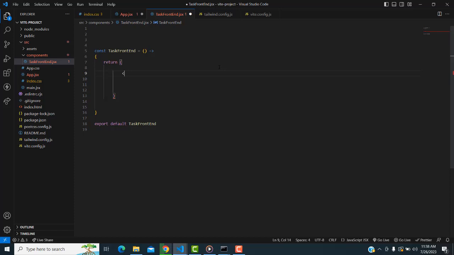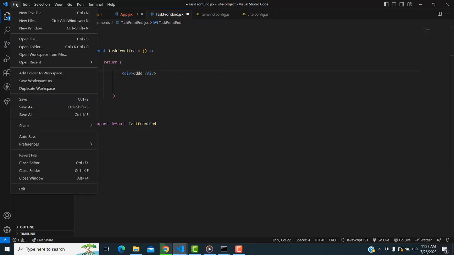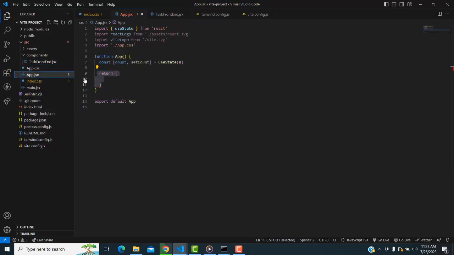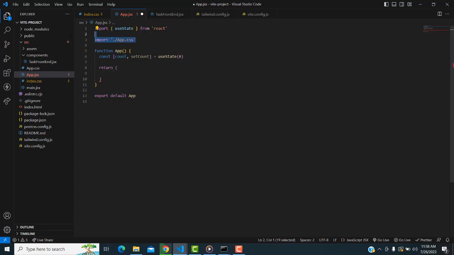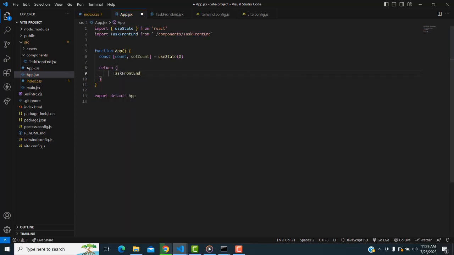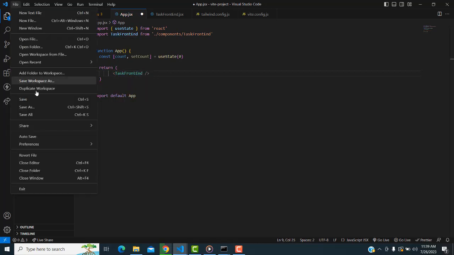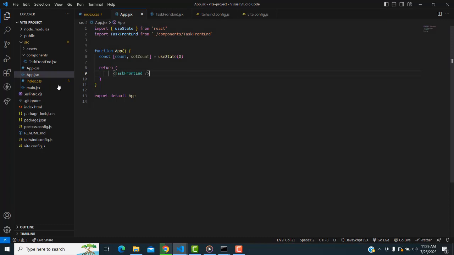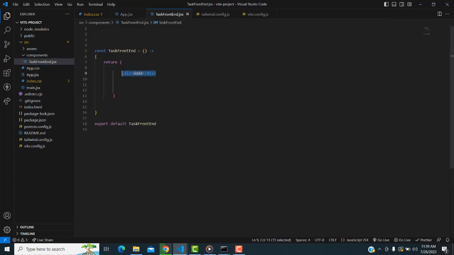Now you have to write div. Let's save all. Now go back here, and you have to call this component with all this style. I'll remove this line, and this one I will not need either. At the moment you have to write the component name here, TaskFrontend, and call it. Let's export it correctly. Save the file and check it back. Here it's working, what you have written. Now what I'm going to do is write a little bit of style for the task.